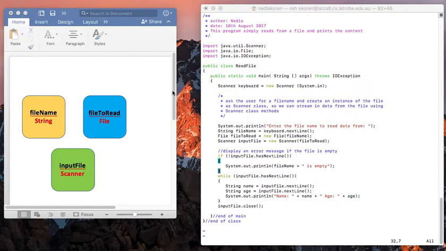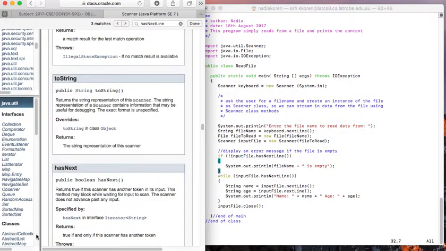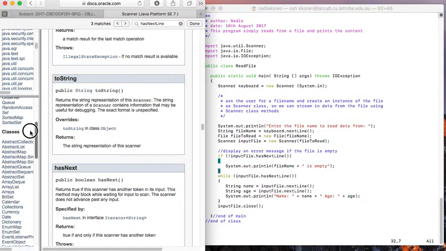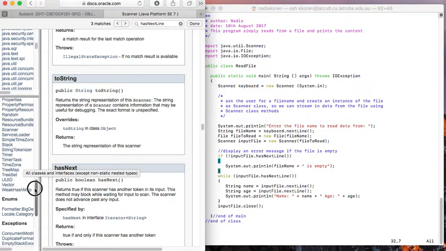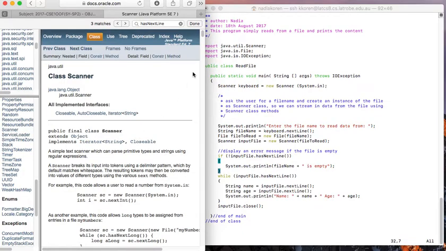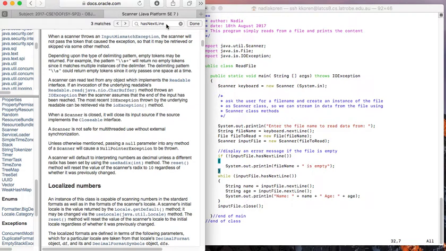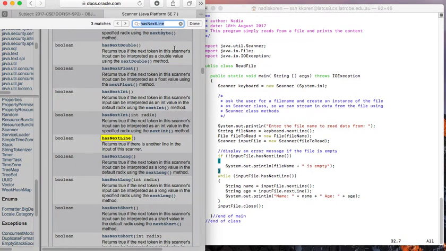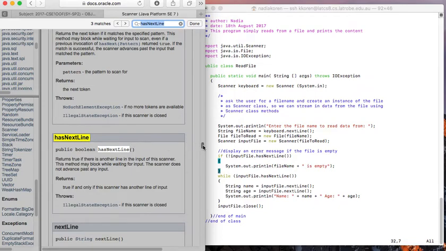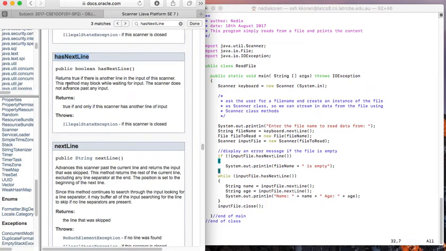In fact, when you go to your API documents, like if you look at any class, let's look at java.util, and inside here let's look at the Scanner class. If you want to know what some of the methods do, for example hasNextLine, I'm going to search for that. And here's the method hasNextLine. What does it do? We can read a brief summary of what it does: returns true if there's another line in the input of this scanner.